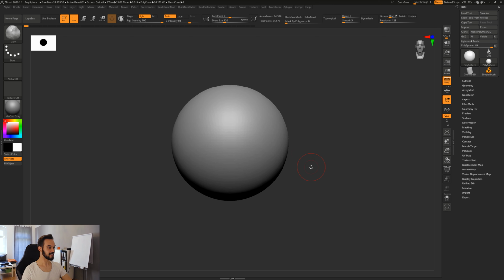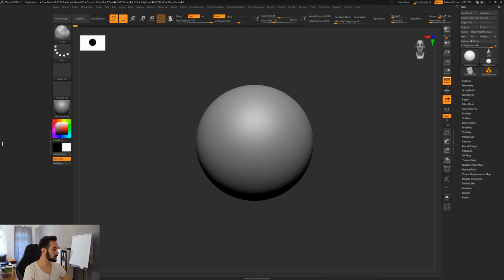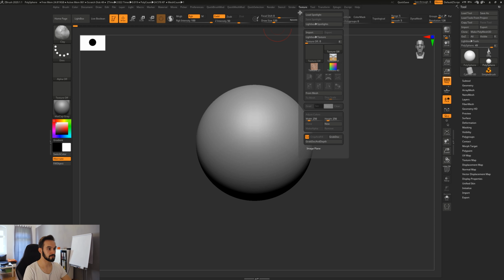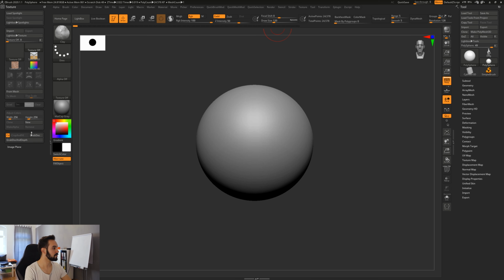So what if you don't have a second monitor like I do, where I have all my reference images? Well, there's also the possibility to load images into ZBrush onto your canvas. So this is what we will do. Let's open the left tray by double-clicking on the divider. Then we go to texture, move that over. Now we want to import a texture.